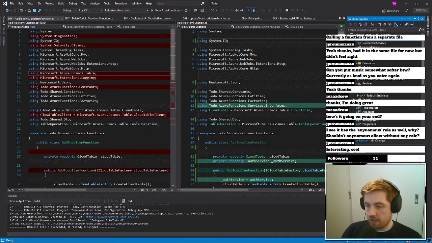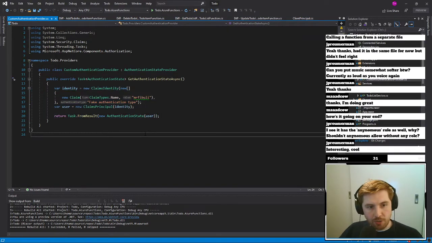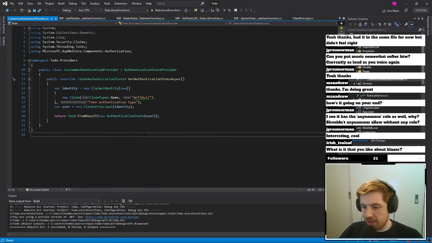So the next step is adding or fixing our authentication. So we're just doing some always authenticated.